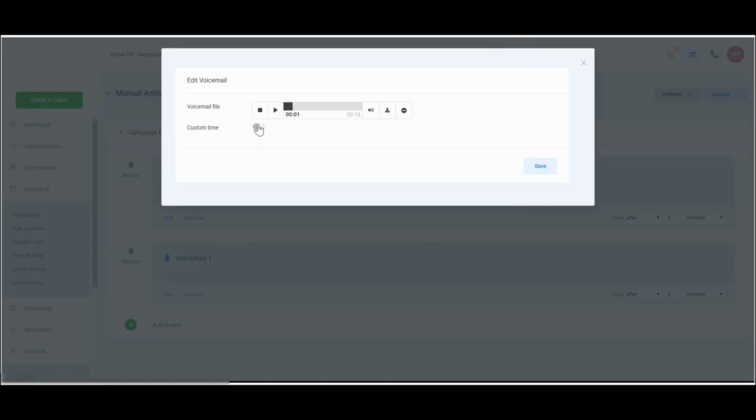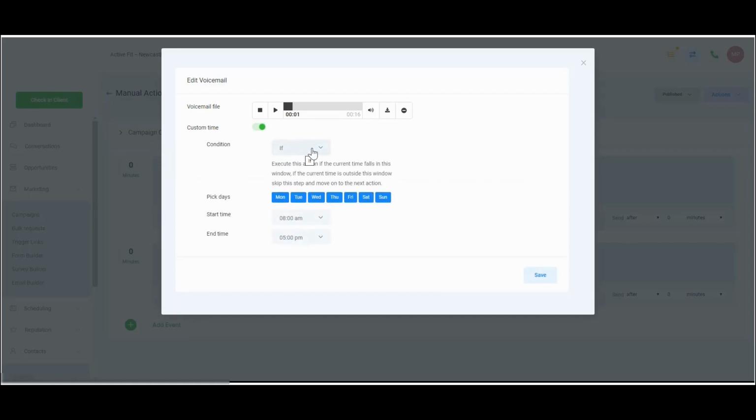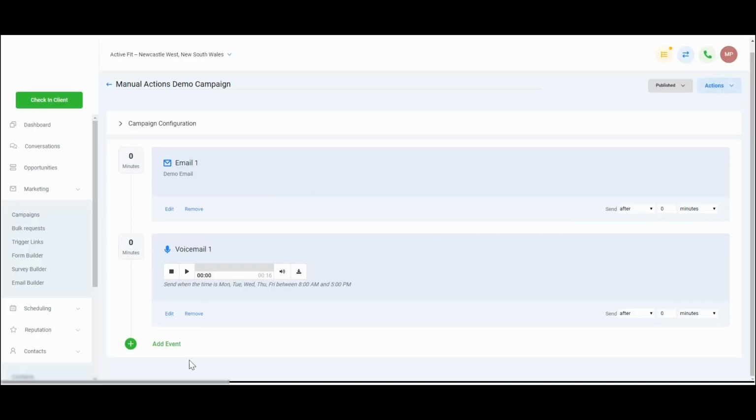And I can add in a custom time for this step. So I might say, as you've seen in the campaign video, I only want this to run Monday to Friday, in this case, between 8 a.m. and 5 p.m. So if the contact comes into this at midnight on a Saturday, for example, it'll wait till Monday morning to run. So I'm going to save that. Basically what this does is it sends the email and then it sends the voicemail after that, as long as the conditions are met.